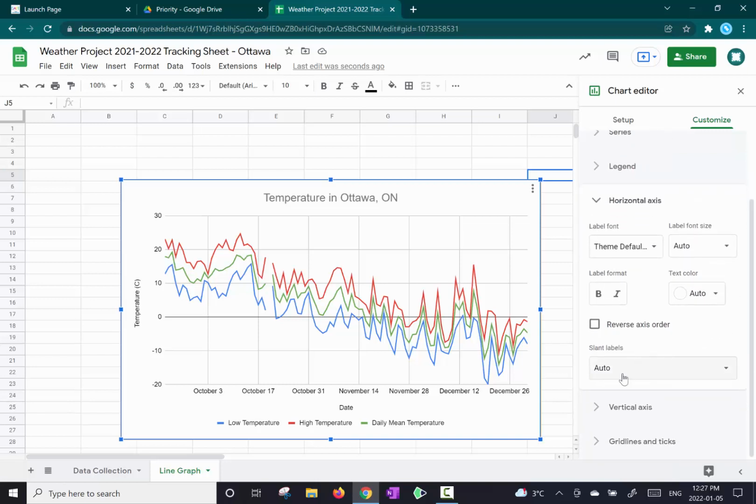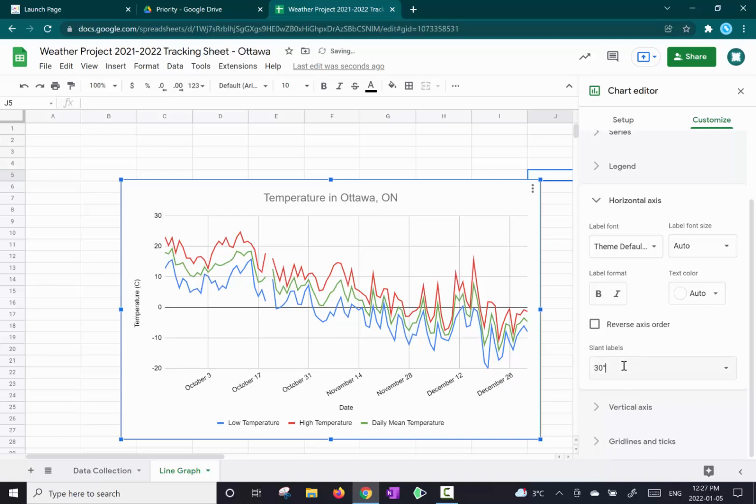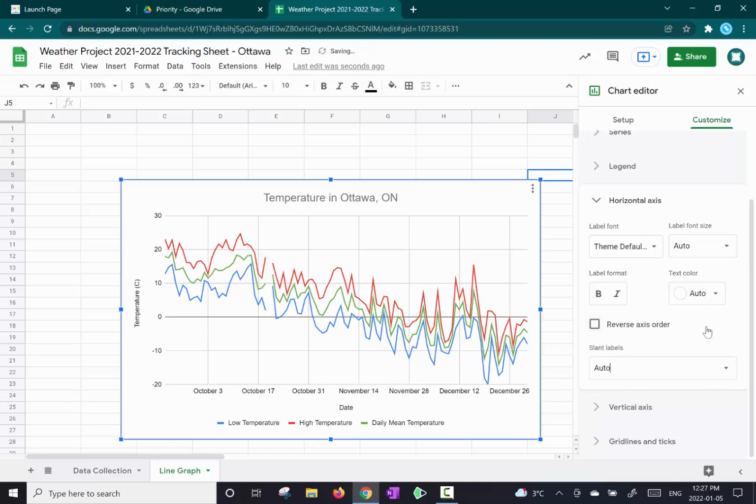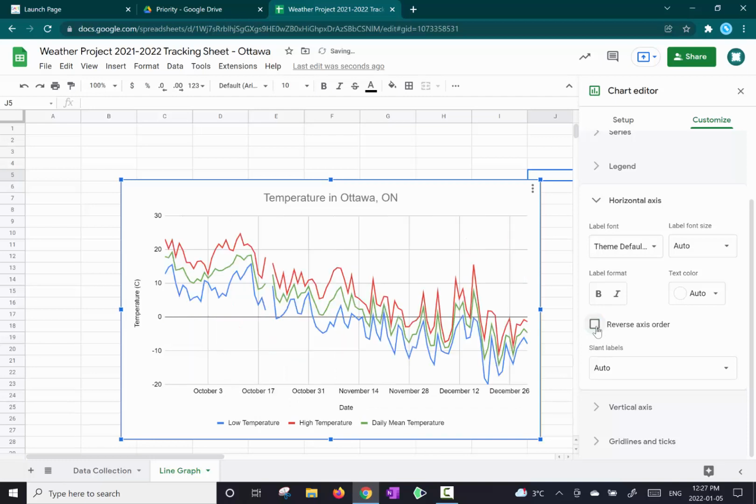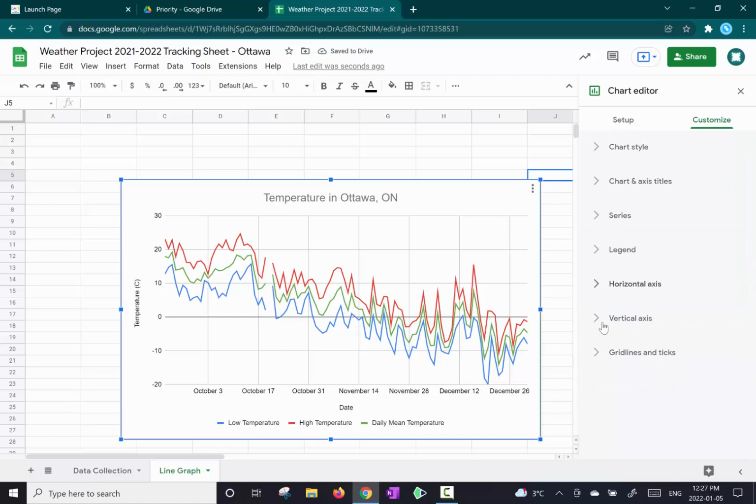Then for the axes, I can kind of label. So I could put my labels on a slant if I want. That's fine. I don't have to do that though. I could, if I wanted, this doesn't make a lot of sense with time, but if I wanted to kind of show from like most recent to most distant past, I could show that. Now that's kind of confusing if you read it though, so I'm not going to do that. But there's options here.